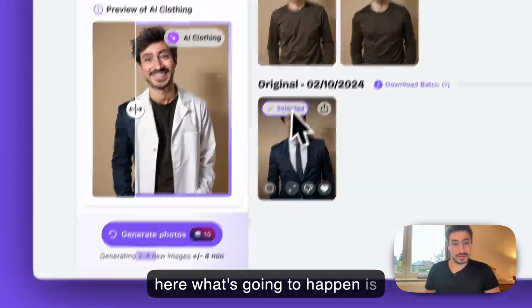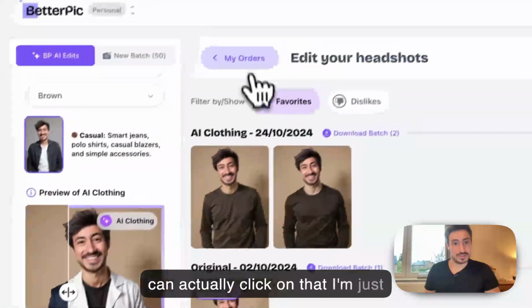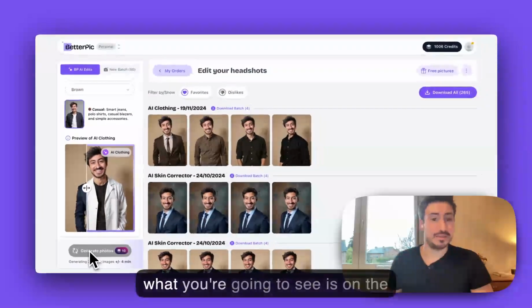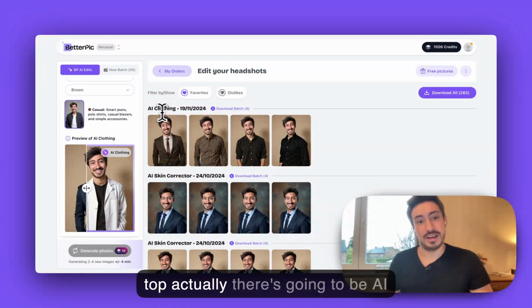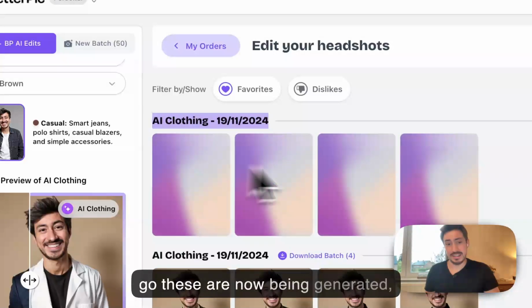Once you click here, what's going to happen is these are going to start generating. I can actually click on that. I'm just going to go out of my favorites. That's going to start loading. And what you're going to see is on the top, actually there's going to be AI clothing starting here. So there we go. These are now being generated.